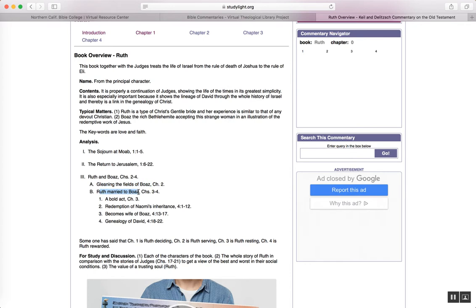Ruth married to Boaz. Okay, so now we've learned that she does marry him, and he's a rich dude and he's a Bethlehemite. So all of those things probably play key roles in the importance, meaning, and story. A redemption of Naomi's inheritance. We don't know what that means, so we're going to have to figure that out later. Genealogy of David. Once again, we see something about David, genealogy of Christ. So these are just all clues, things that are going to help us.